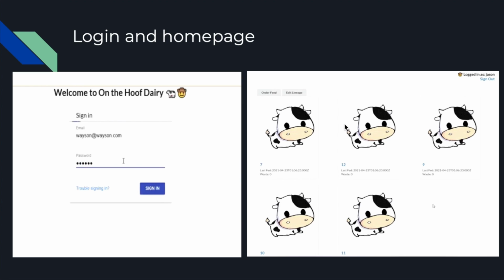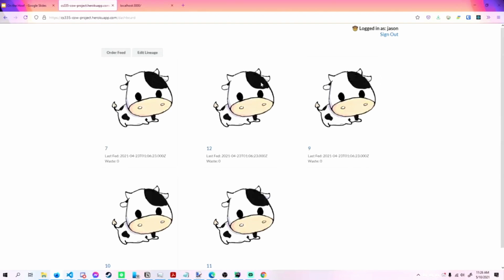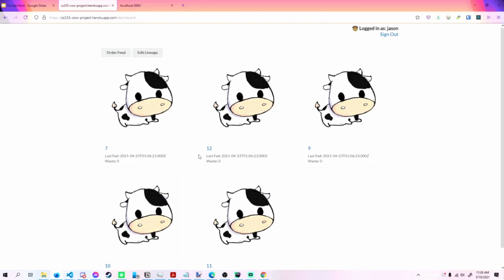And Jason's going to demo the login for us. Hello guys, welcome to On the Hoof Dairy. This is our app. It manages cows. So what we can do first is log in with my totally legit email and then my totally legit password. Okay, and we'll see that it takes us to our dashboard with our herds.